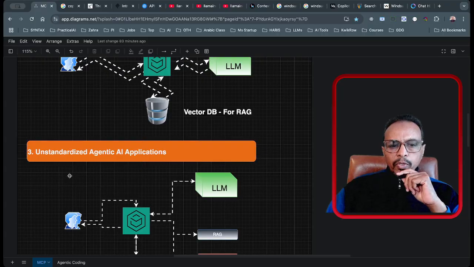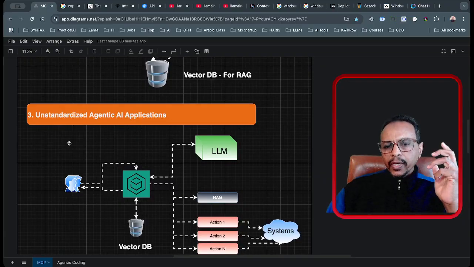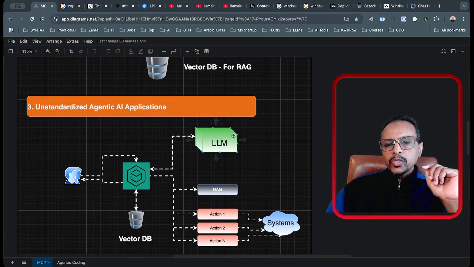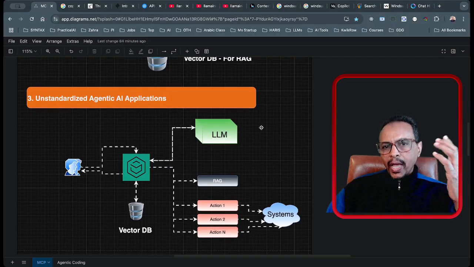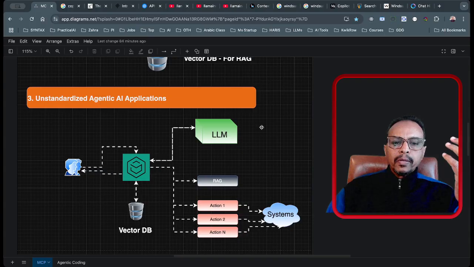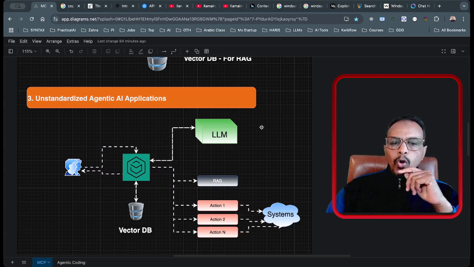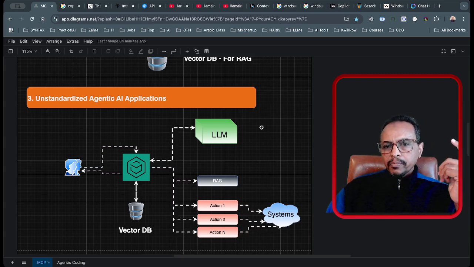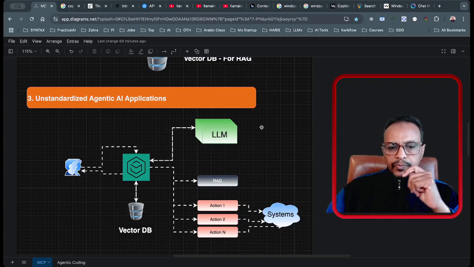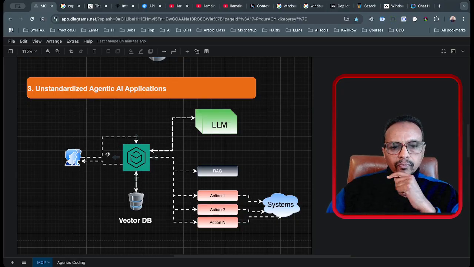Then came the wave of agentic AI applications. When we say agentic, that means we don't use the LLM just to answer questions. We use the LLM to do actions. Actions like, for example, sending email, posting some data in a database, creating a record in the database, or opening a ticket in some CRM system, or customer relations management system.